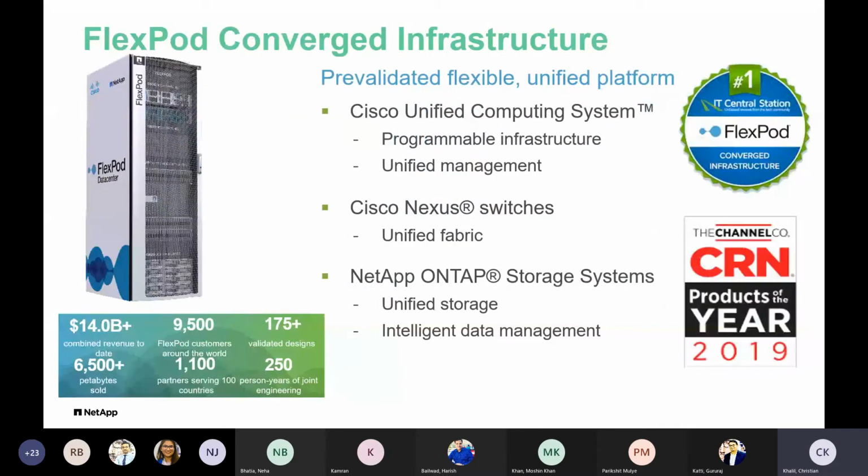Now, FlexPod, this is our converged infrastructure, and this is our alliance or partnership with Cisco, where we have the best from a server perspective, which is the Cisco UCS server, Cisco Nexus switches, which are also a leader, and NetApp, a leader in the Gartner, with our flash system AFF. Here it will provide you the flexibility to choose the combination between these. So you can choose any ONTAP system and also any UCS model.